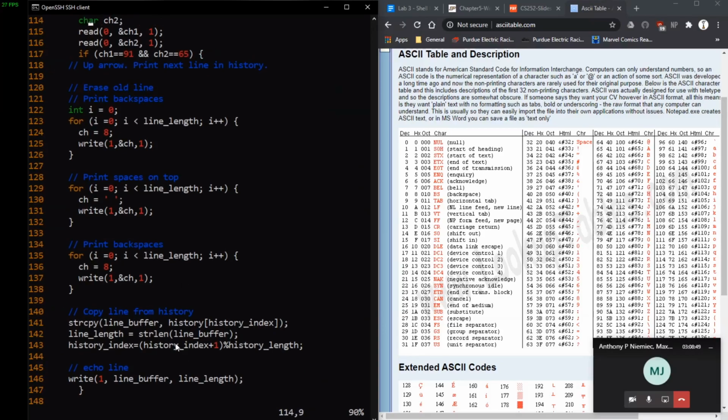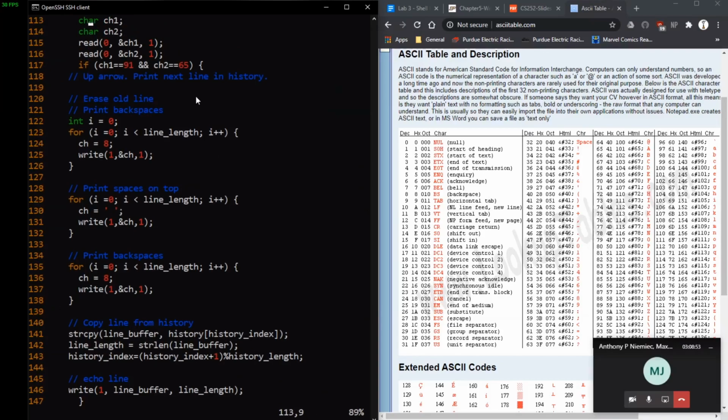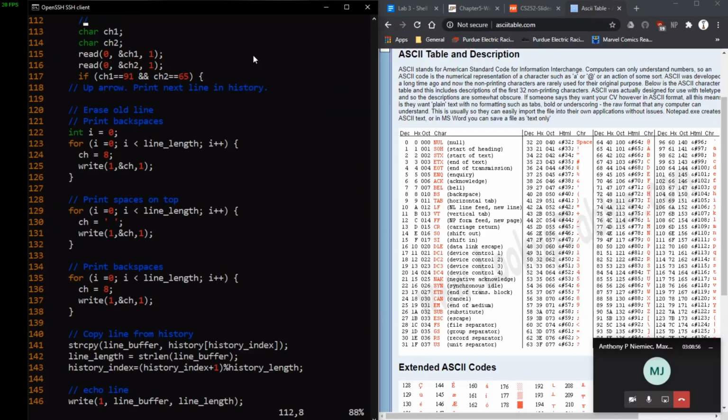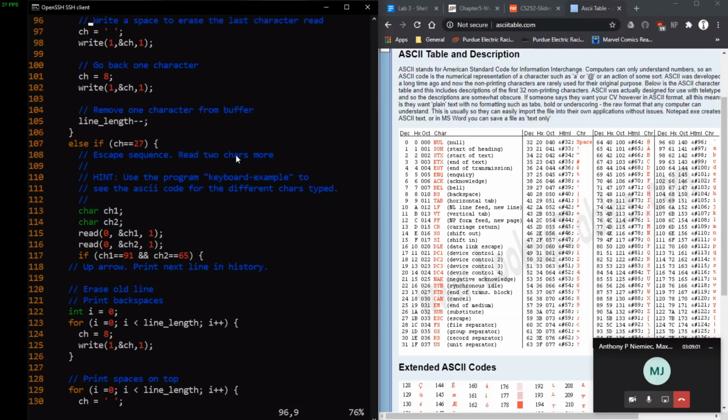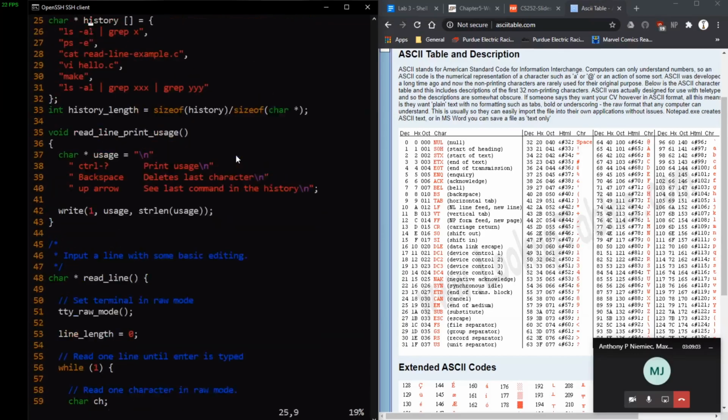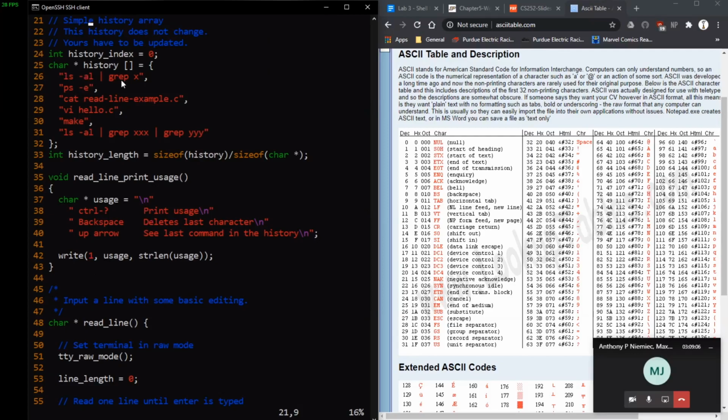I won't talk too much about history. History is kind of self-explanatory. If you detect an up or down arrow, you look at your history list, which I think is initialized globally here, and you can edit that, add to it, reallocate if you need to. You can change these to C++ strings if you want. I think you might need to change some of the makefile, but you can definitely use C++ stuff to make your life easier for tracking all of this, because it is annoying otherwise.